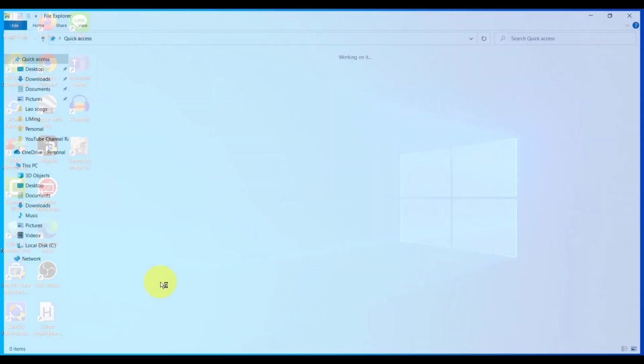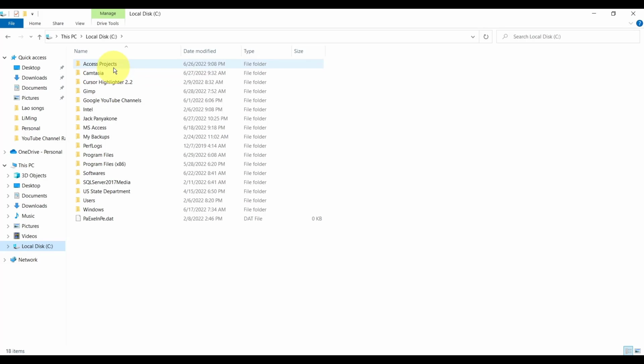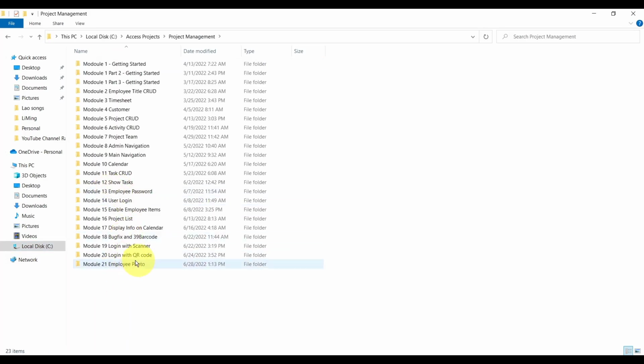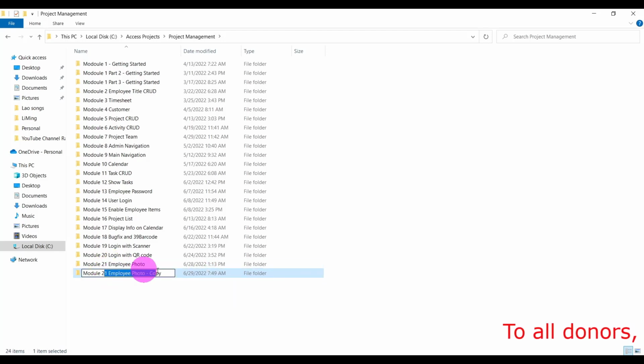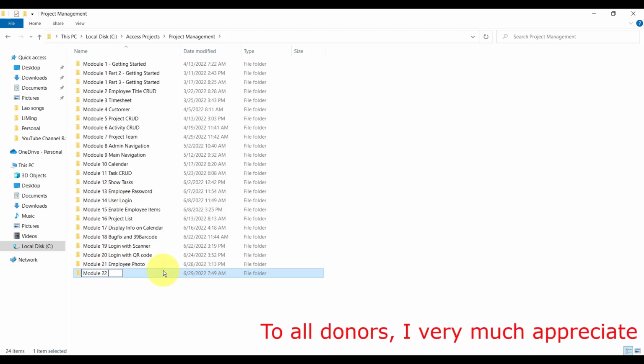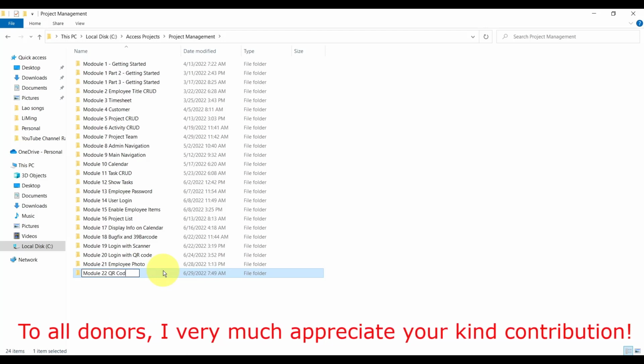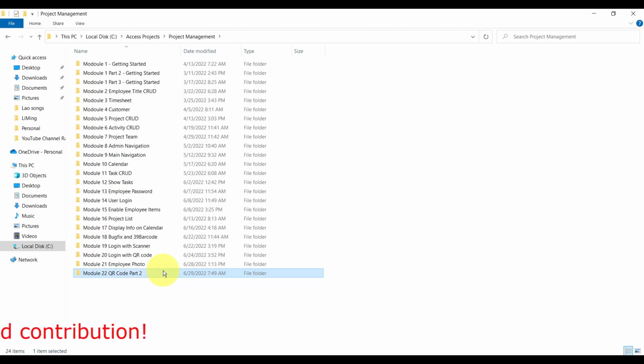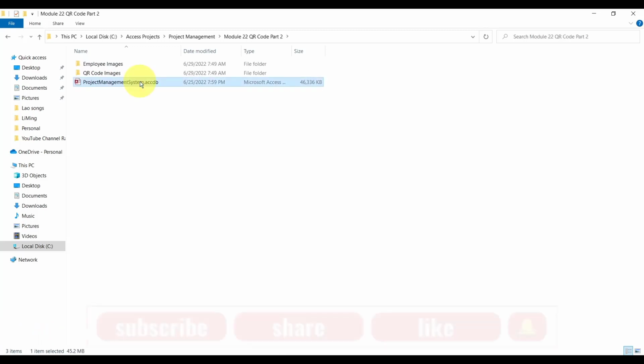Alright, let's get back to our program. Go to folder, access projects. Last time we did the employee folder. Today, we are going to do the QR code part 2. So we got to do what we said we were going to do. 22 QR code part 2. Alright, let's open that up.